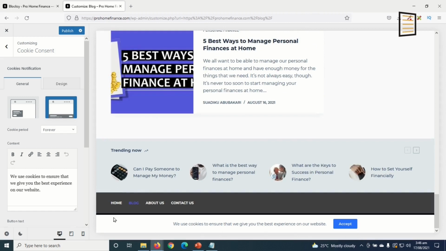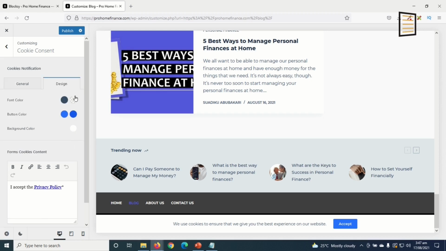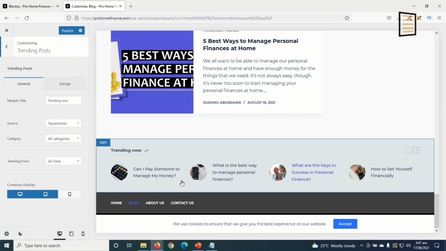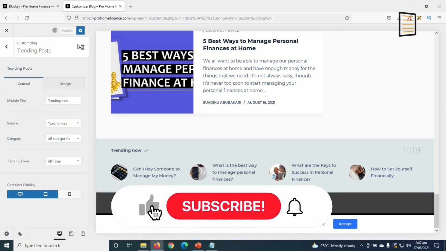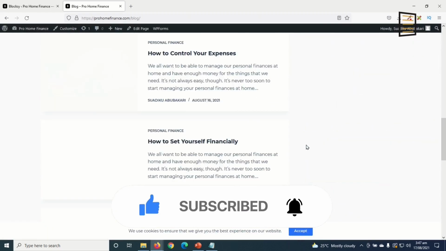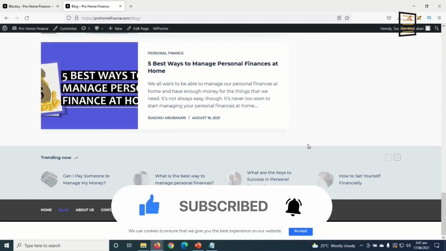Even though it will hide my footer section, if my readers accept the cookie consent, they will now see the footer section. In the cookie period, I'll keep it. You can change it to whichever period you want. I'll keep it forever. You can do some custom design by changing the colors and what have you. I go back. You can also customize trending post, but I'll keep it as it is for now. I click on publish and I exit out of here. Awesome. Perfect.